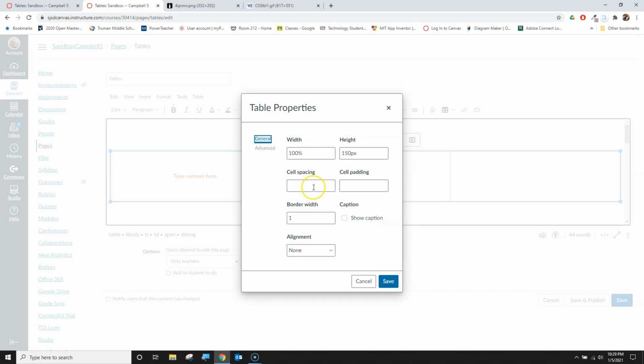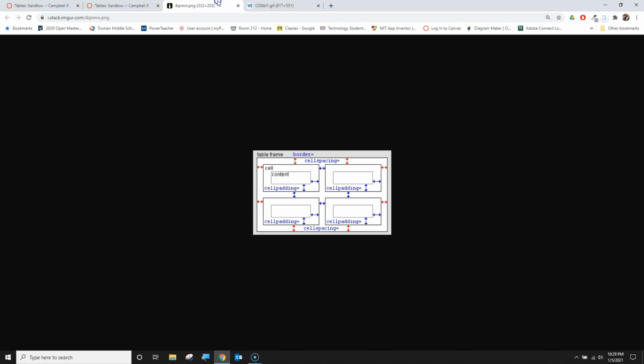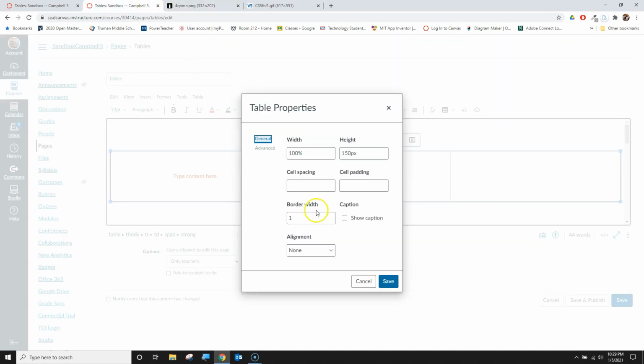If I go back in, I can control the cell spacing and cell padding. Cell spacing and cell padding refer to the actual white space that's between the cell borders as well as between the borders and the content themselves. So this can get a little tricky to work with. I'm not going to focus on them within this video, but understand that they are there for anybody who's experienced with building tables in HTML.